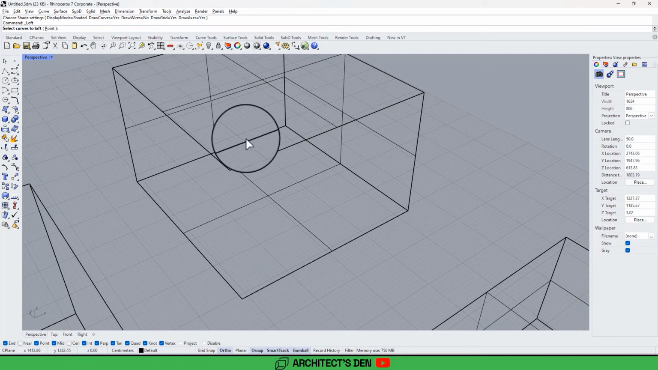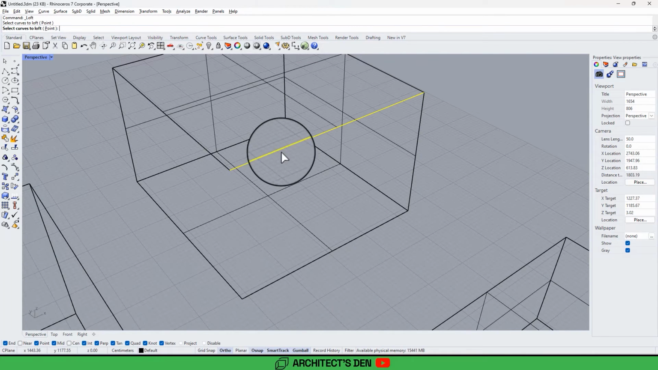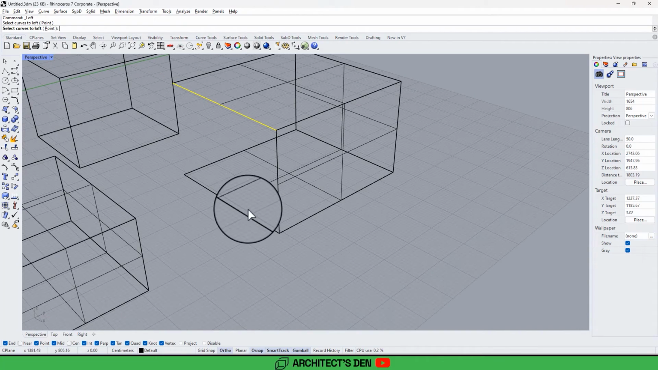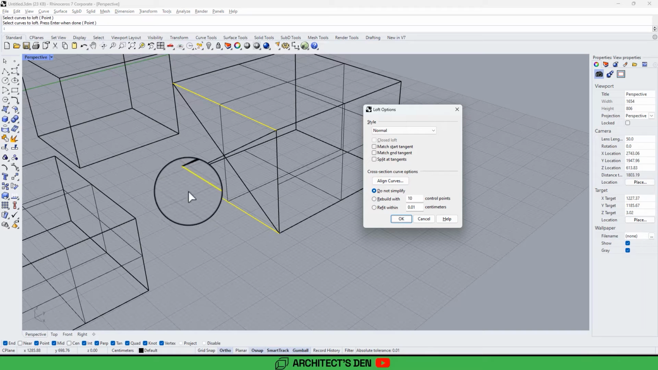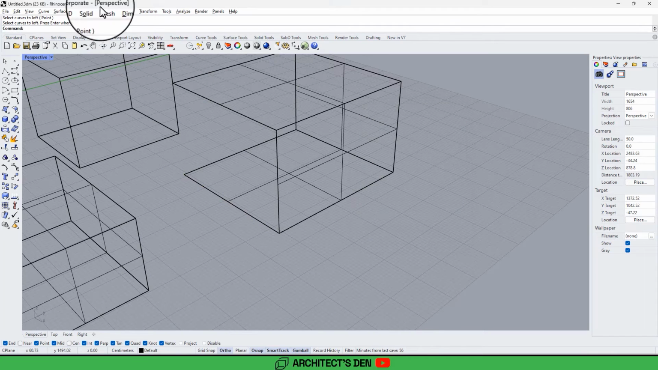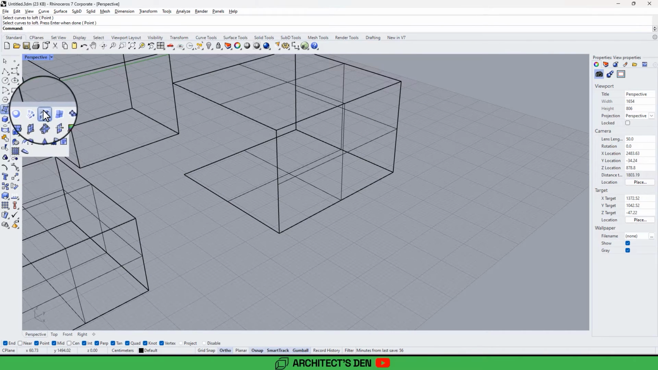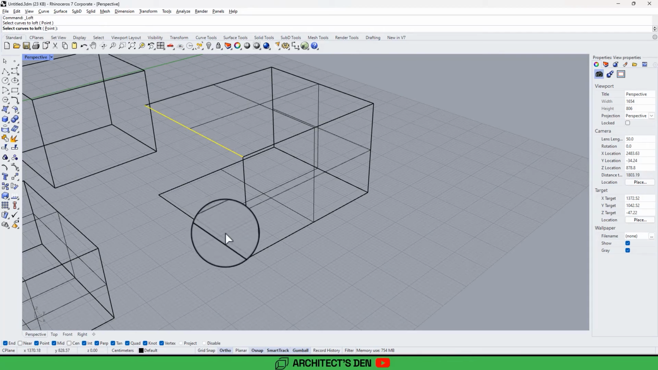So it says select the curve to loft. So click on this and just try and get a good angle at first time. So we have the same issue again. So just cancel it and try again.